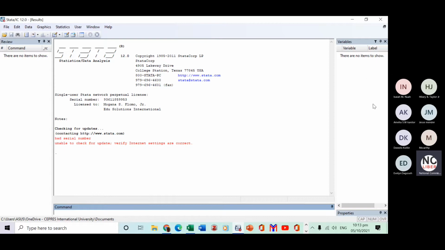On the far right here, the different variables that we'll be working with will be shown. And then from here we put the commands in the command window to get our results, and then we'll be able to use the results.